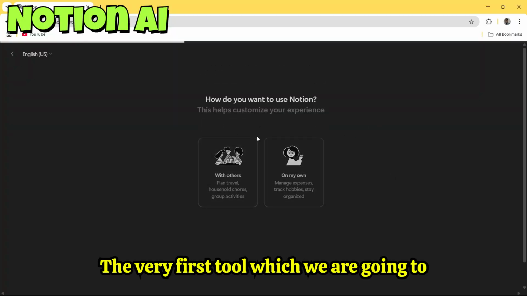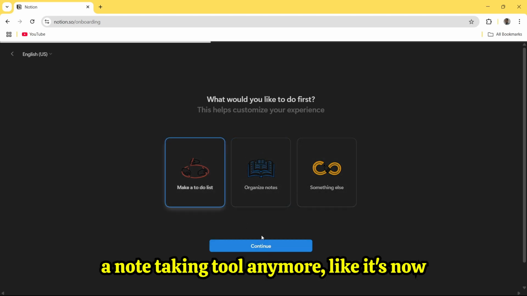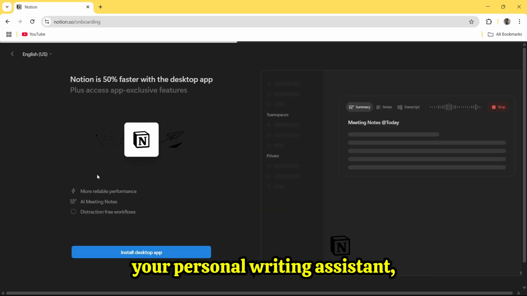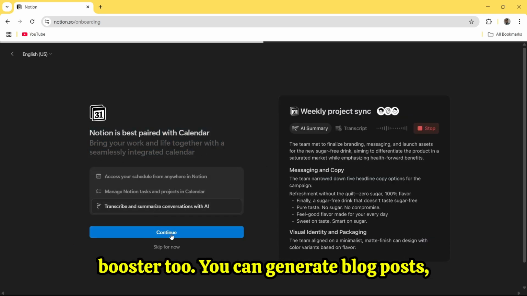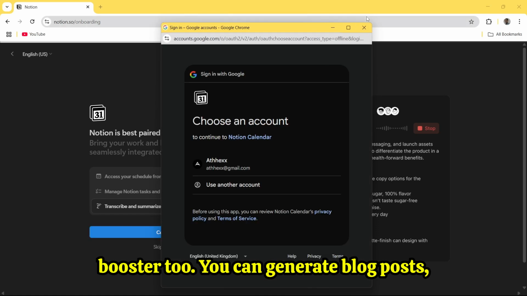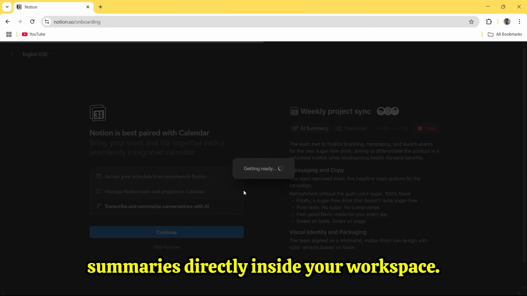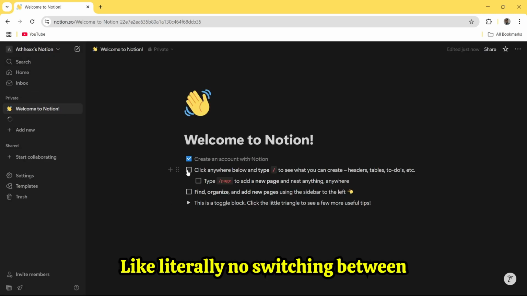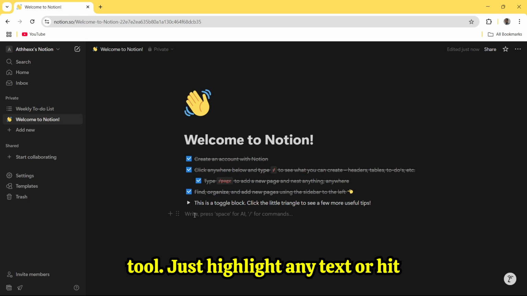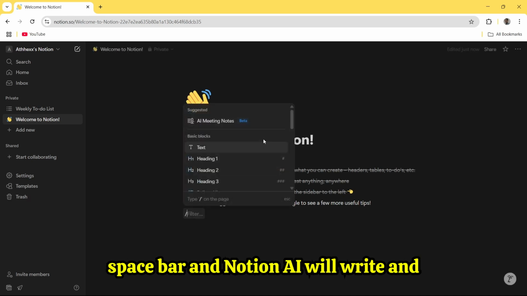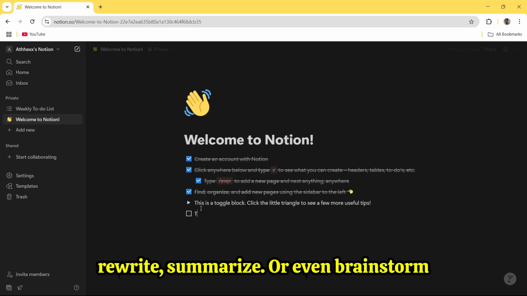The very first tool which we are going to discuss now is Notion AI. It's not just a note taking tool anymore. It's now your personal writing assistant, brainstorming partner, and a productivity booster too. You can generate blog posts, email content outlines, or even meeting summaries directly inside your workspace. Literally no switching between ChatGPT, Google Docs, or any separate AI tool. Just highlight any text or hit spacebar, and Notion AI will write, rewrite, summarize, or even brainstorm for you.